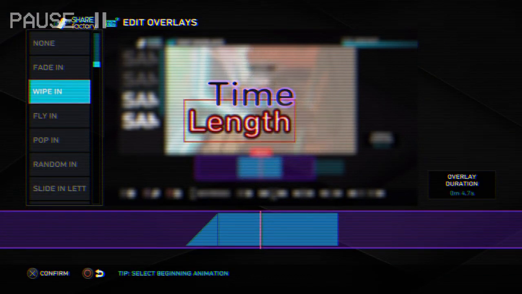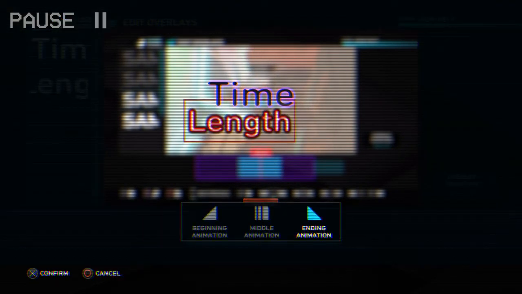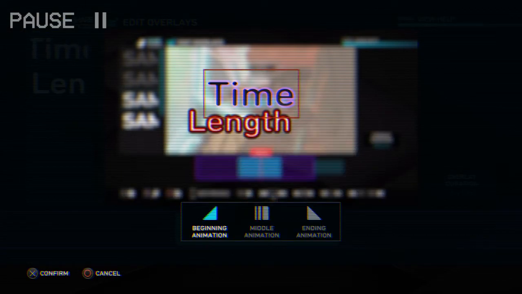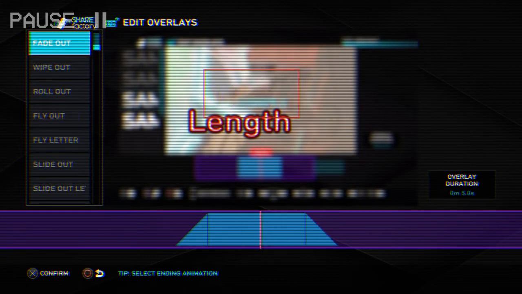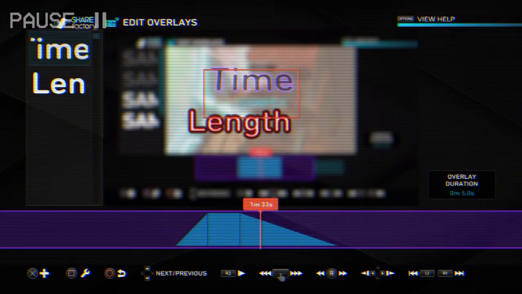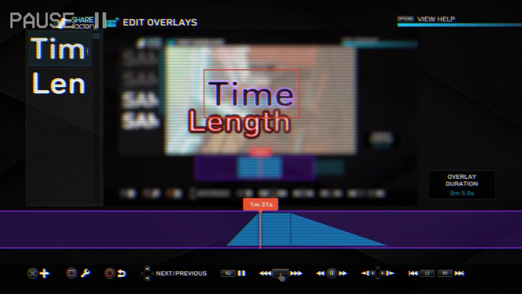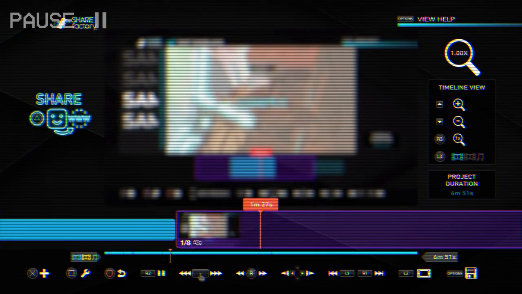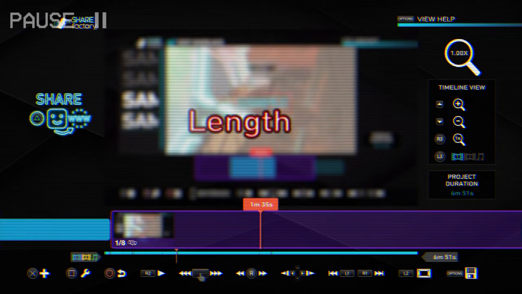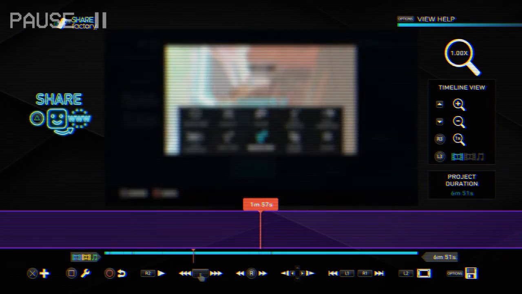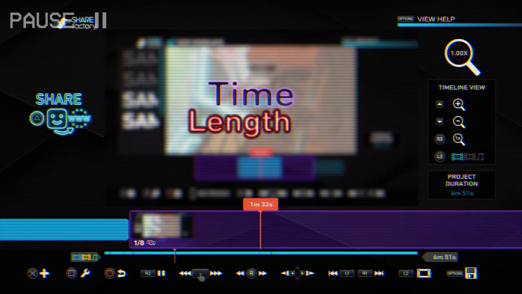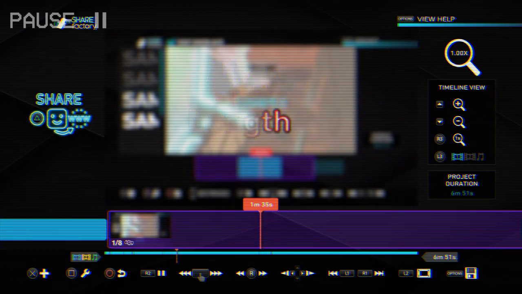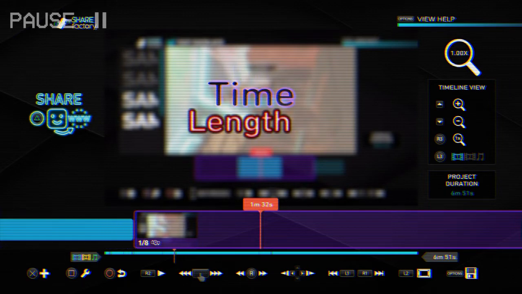So let's go with the wipe in, the wipe out. Top one, I'm going to go with the roll in. I love this one, spin up. I'm going to do roll out for the text animation. It's nice. Where's it at? Roll out. Alright, I'm going to check it out. Why is it doing that? Oh, hold on. There it is. See, that's my issue. Look, boom. That wasn't supposed to happen.